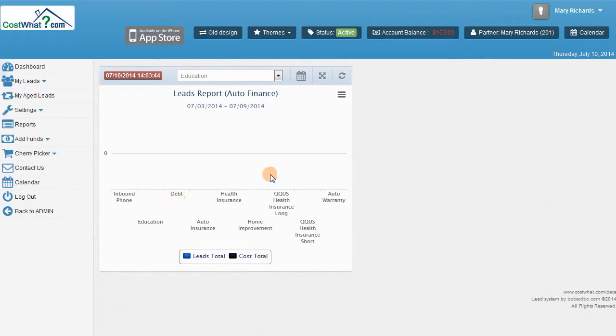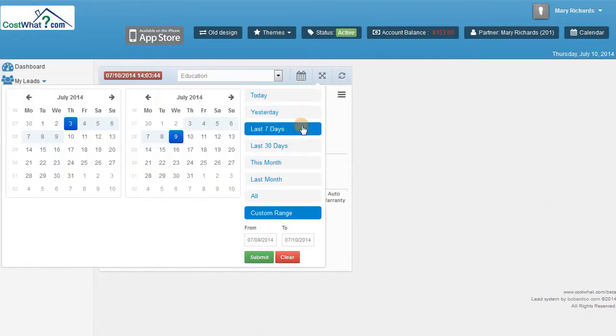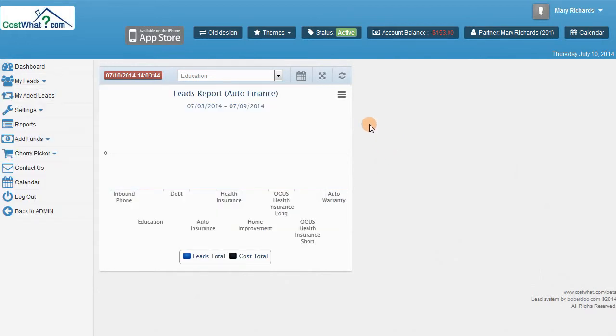The first thing you see is the dashboard displaying lead graphs with the ability to customize the date range and save the graphs in a number of file types. Then at the top, you can change the theme, see the status and account balance of the partner, and also a few quick access options such as logout and password change.